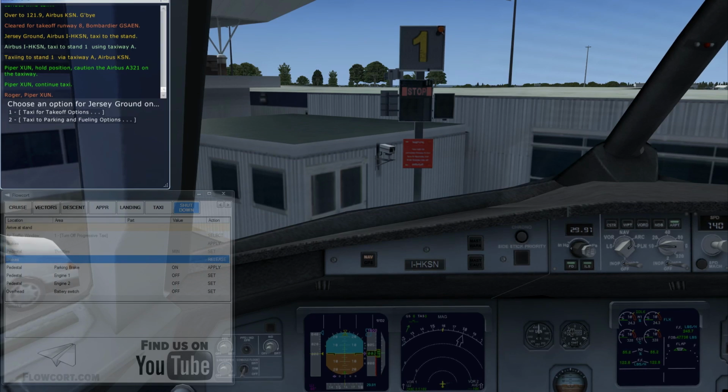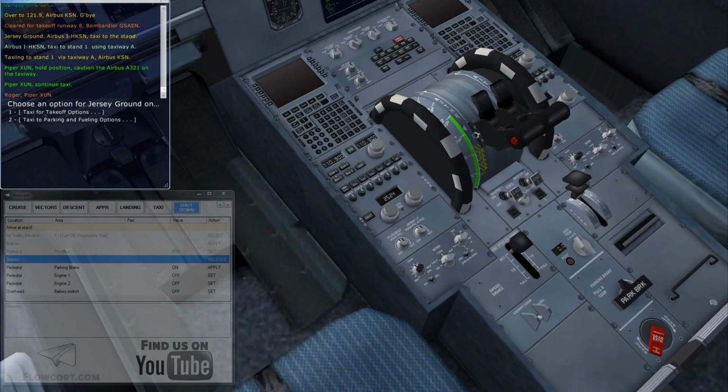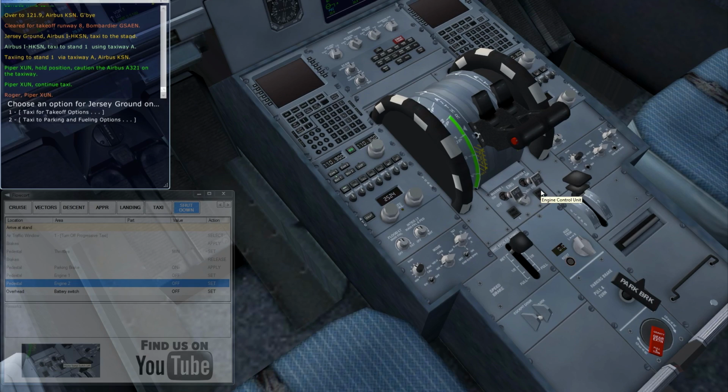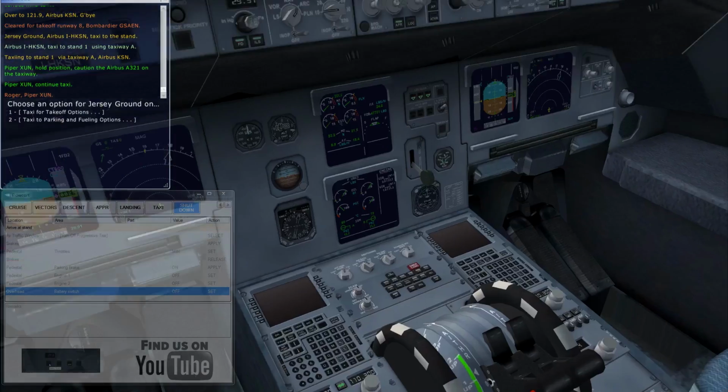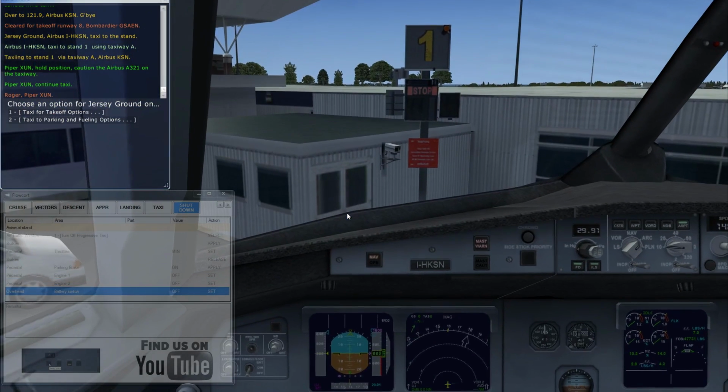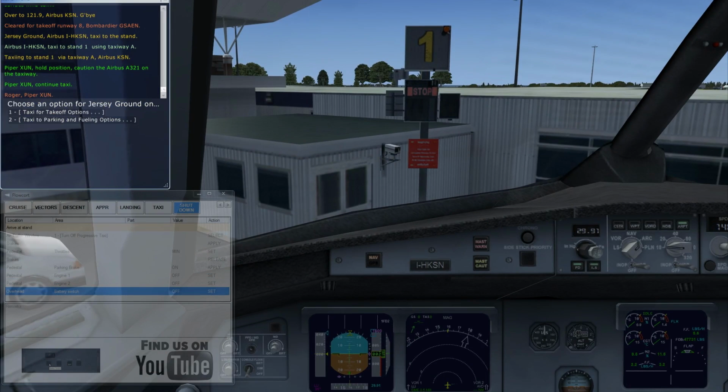So throttles to minimum. Brakes release before putting the parking brake on, because you can't do both. There we go. Engine 1 off. Engine 2 off. Sometimes those switches are cycled a bit strangely inside the default Airbus, but there we are. And finally the battery switch off. And there we go, that's it.